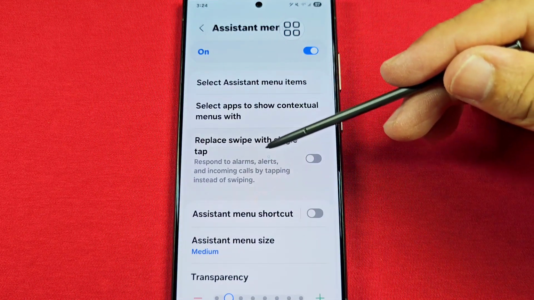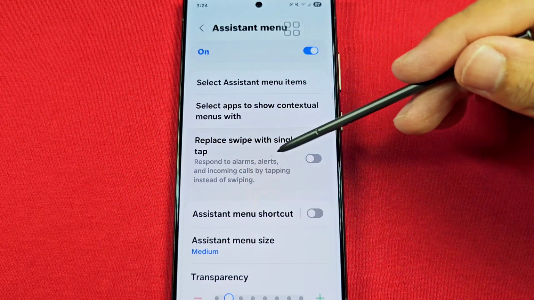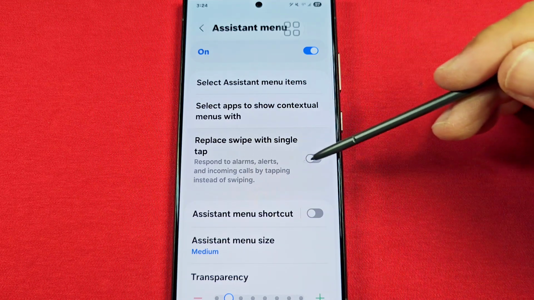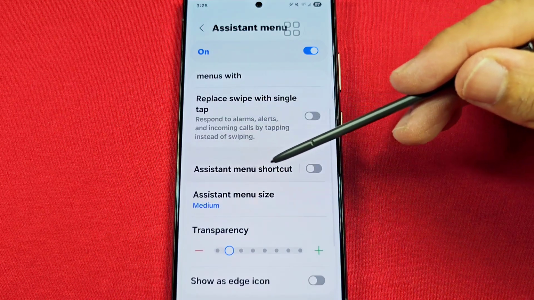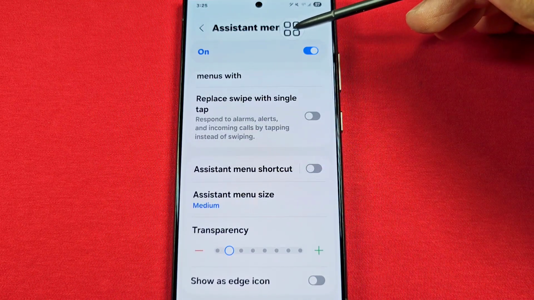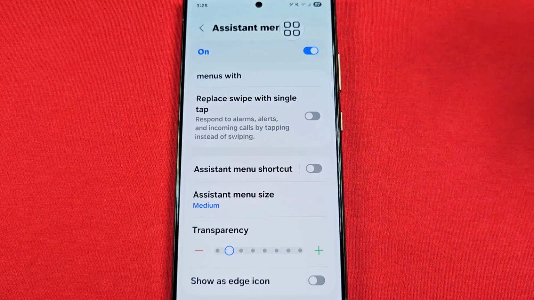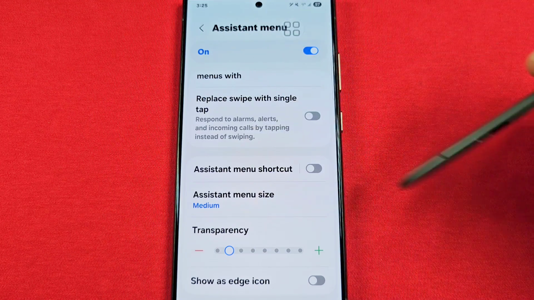As I come out of here now, we have replace swipe with a single tap. All right, so respond to alarms, alerts, and incoming calls by tapping instead of swiping. So if you want that, it's up to you. Now we got the assistant menu shortcut. This is to enable the assistant menu or disable it whenever you are ready to use it instead of having to come into the main menu and turn it on.